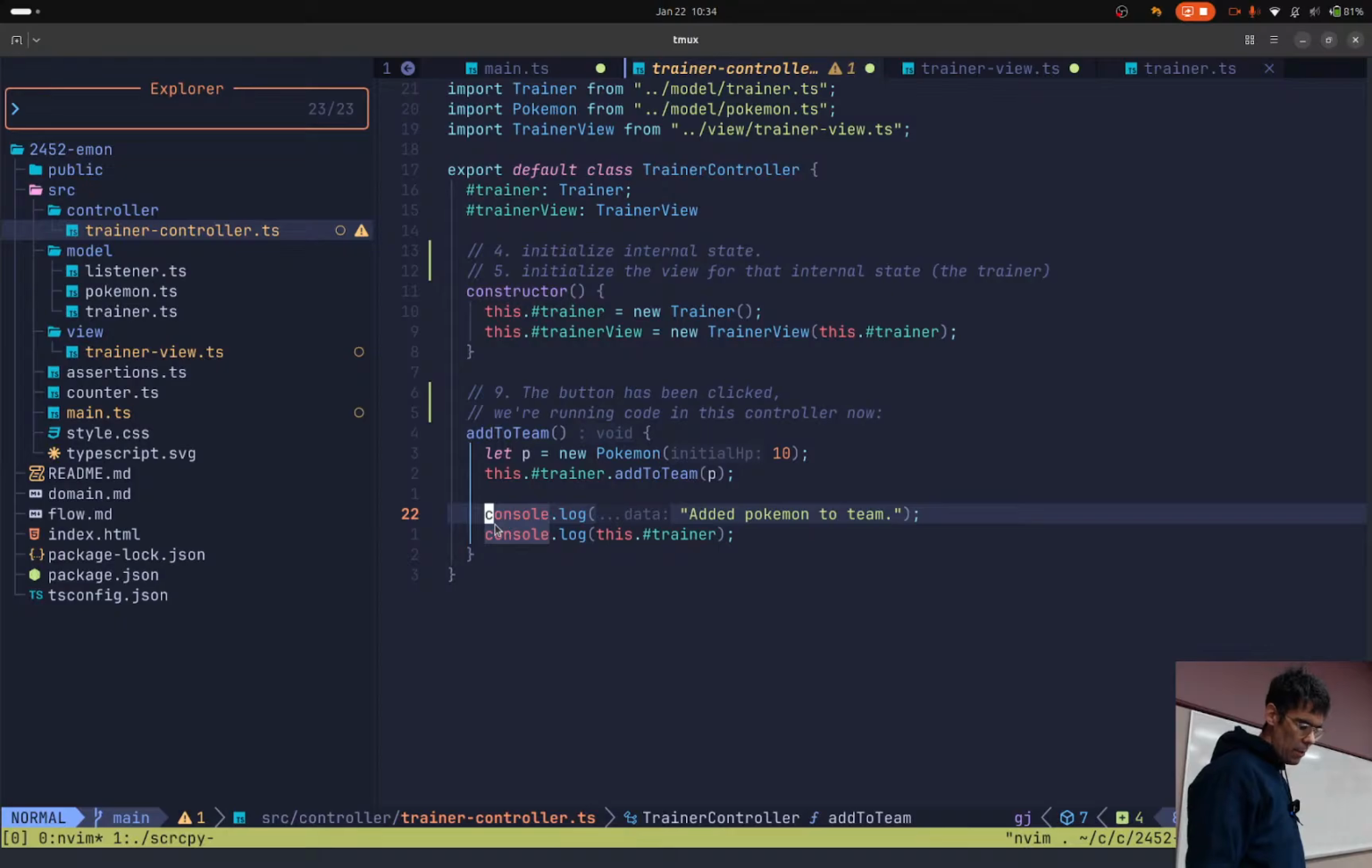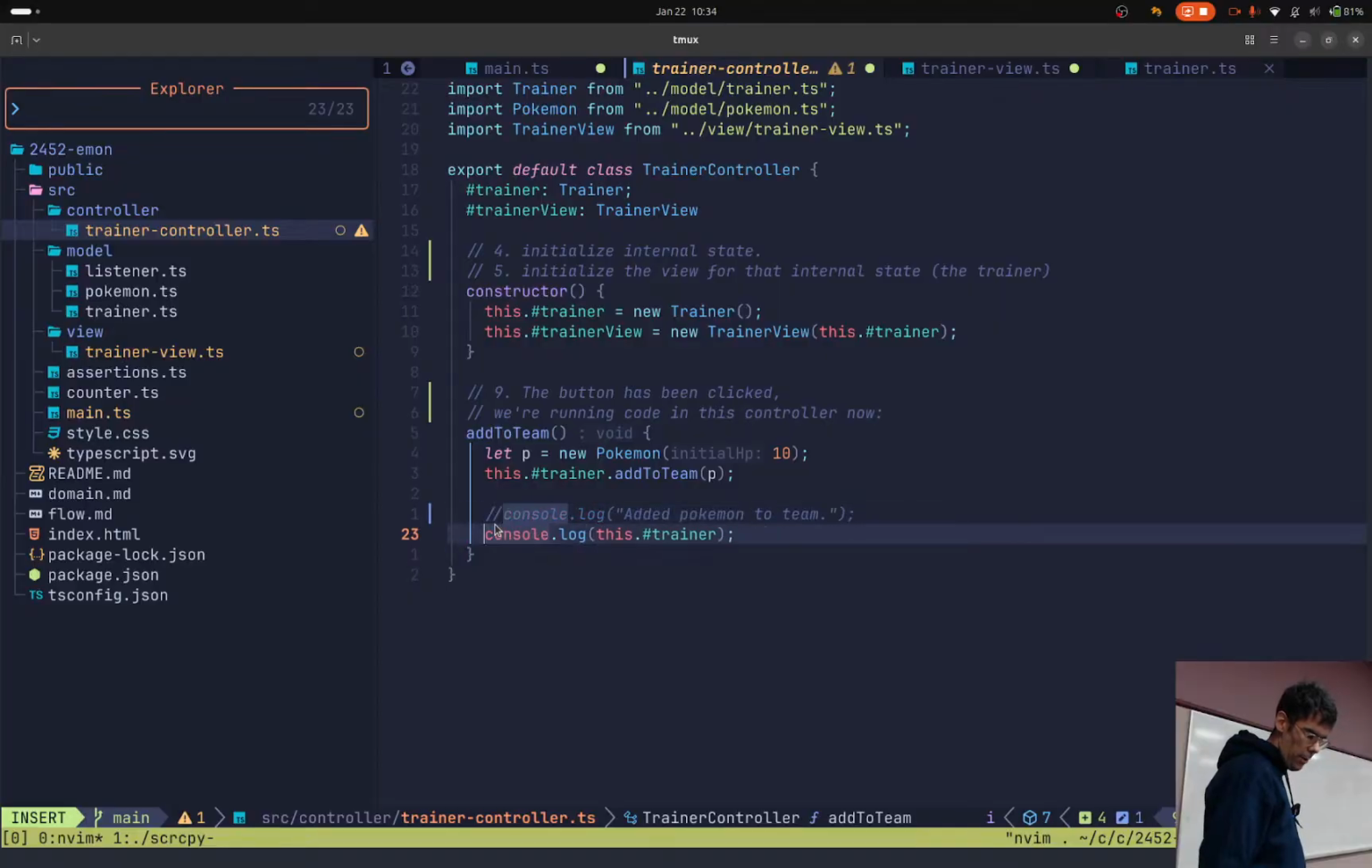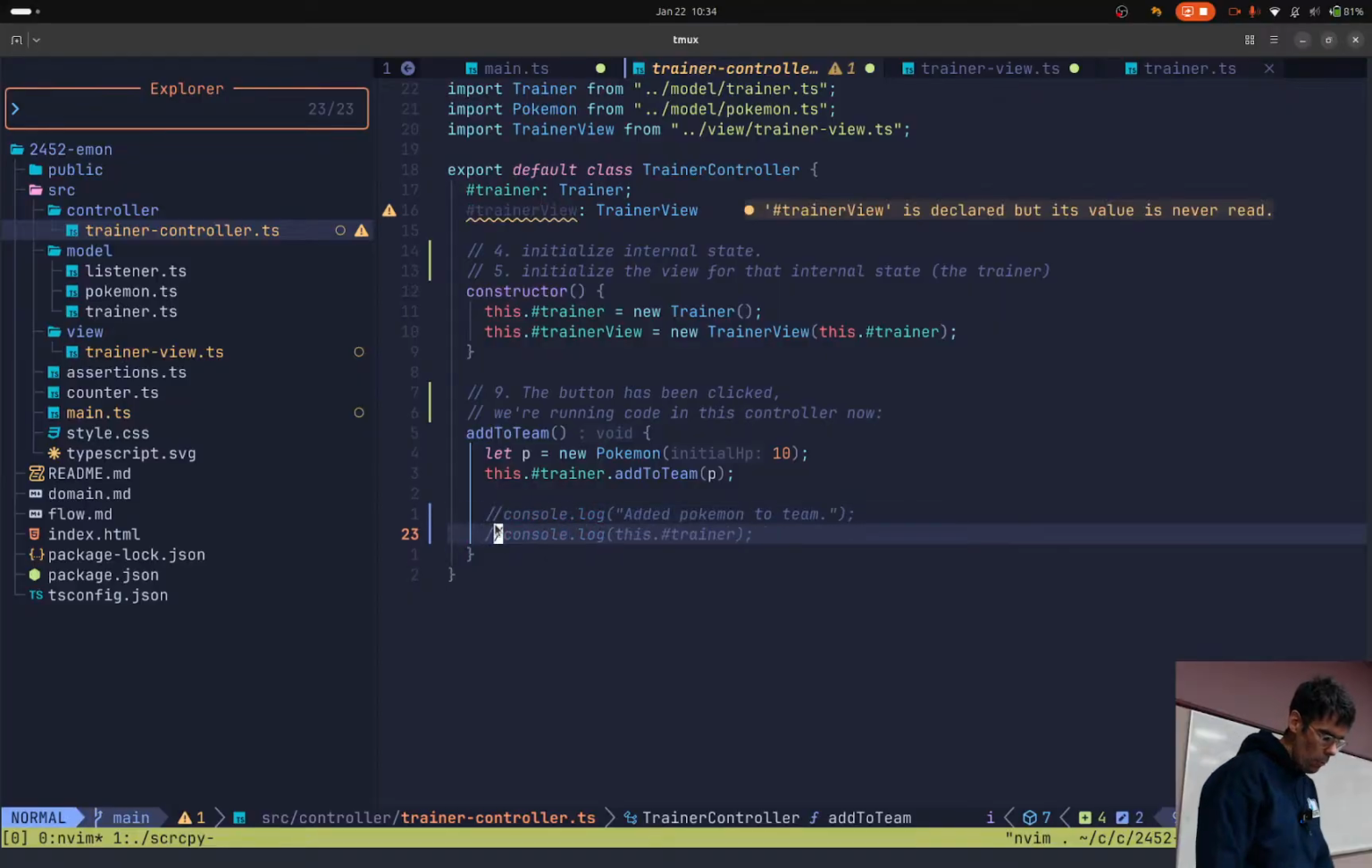And what I've got in controller here are some console logs. I'll comment these out because they're really not meaningful here. And we're now finished add to team. We go back to the state of the browser sitting around waiting for us to do something again.